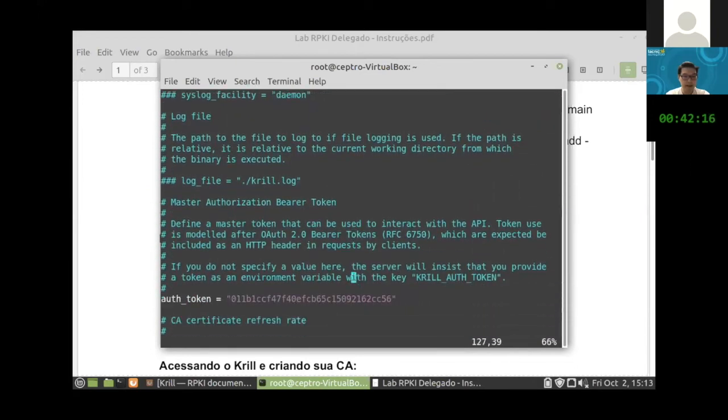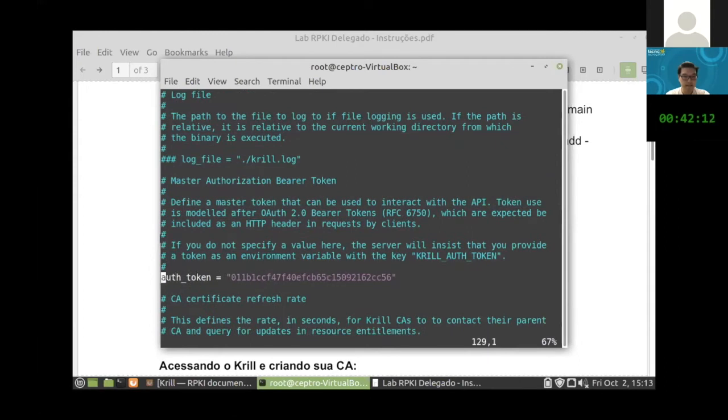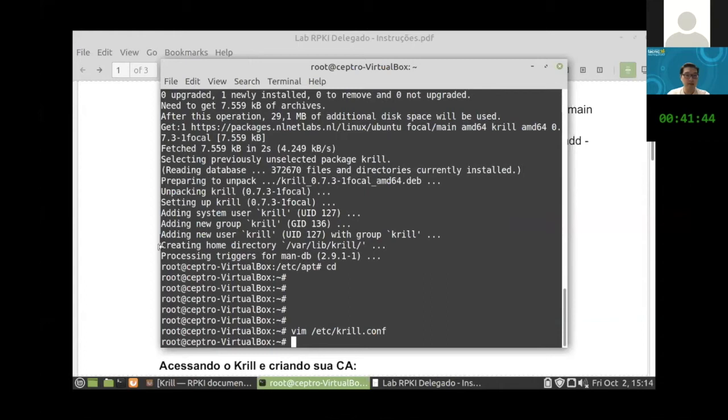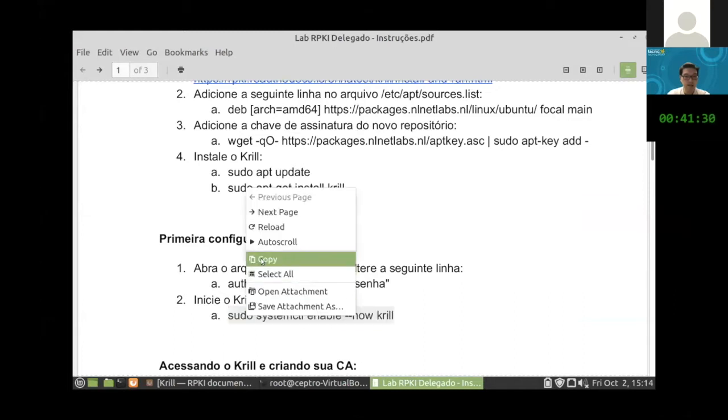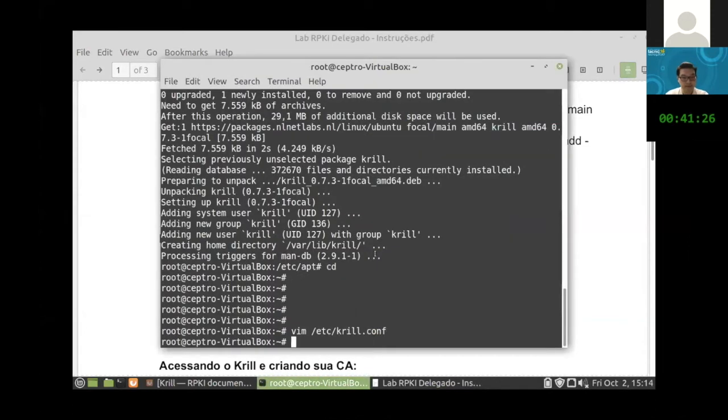What is necessary, what you need to configure here, as a matter of fact, is this auth token. This is the password that we will use to configure Krill. So we need to use the password that we're going to use. We're going to put LACNIC just as an example. So we configure the password, and now we just have to enable the Krill service.